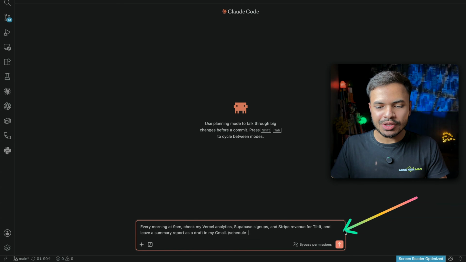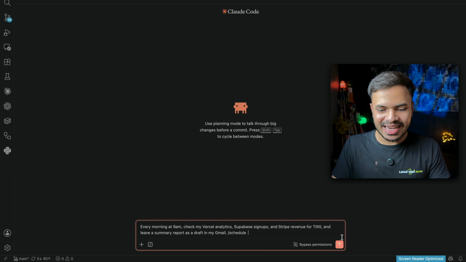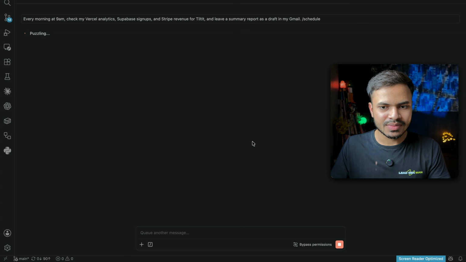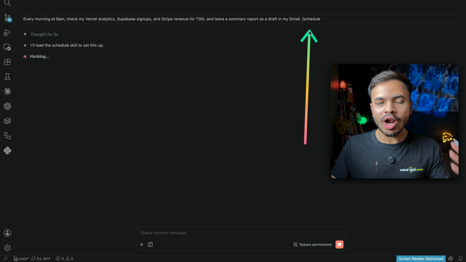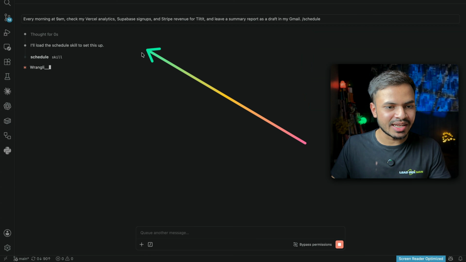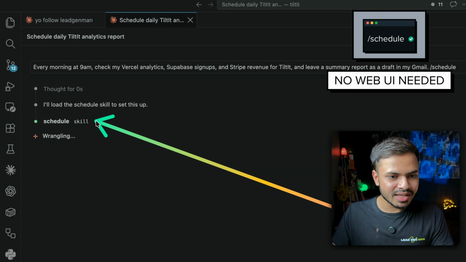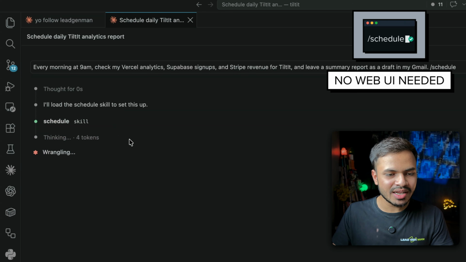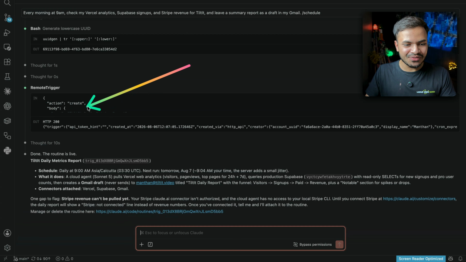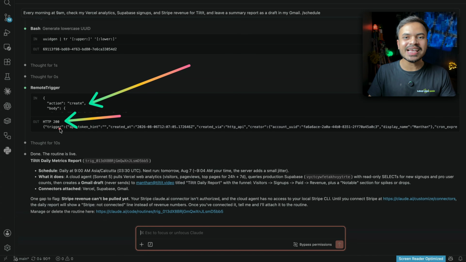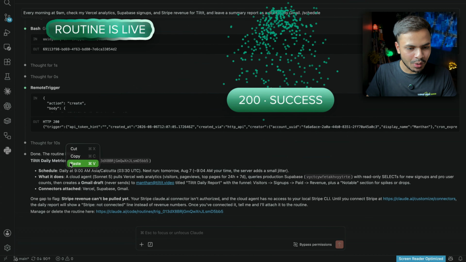Now once you are ready with your prompt on whatever you want to automate, let's give it a go. First of all, what it will do is it will call or trigger this schedule skill. It will load up the skill. So it is calling our schedule skill. Then it is actually building this routine for us. So the action is create and the output is 200, which means everything went successful. So our routine is live.